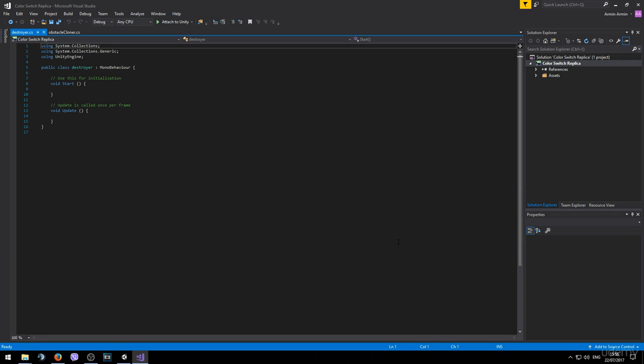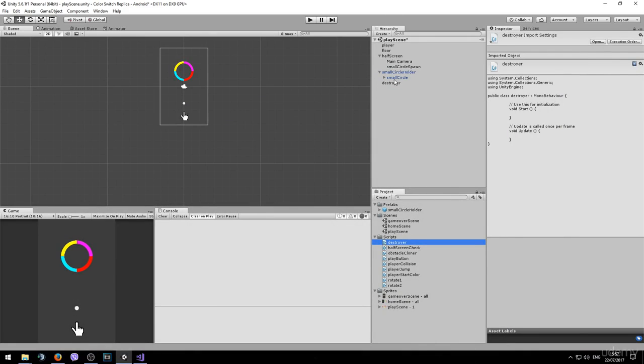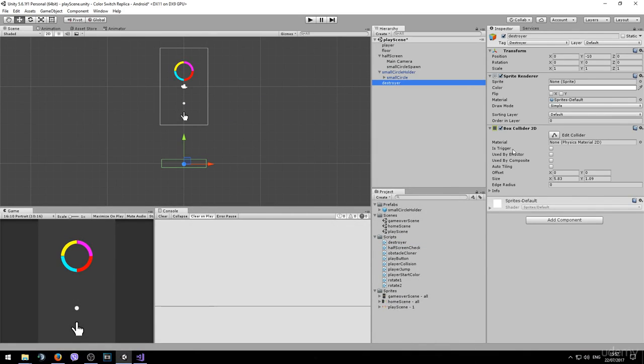Open it up. And as you might have guessed, we'll be using an onTriggerEnter2D method for this. So we'll go ahead and delete these two methods. Also, before we forget, go back to Unity, select the Destroyer object and make sure the collider is set to a trigger.